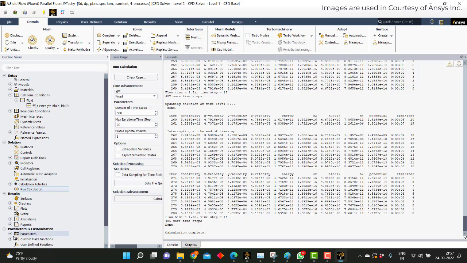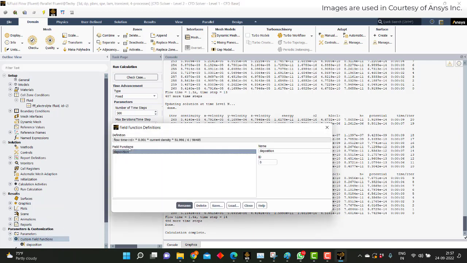So I just created a custom field function for the deposition. I'll just show it to you. What is that function? This is the function: flow time into the area and the current density, which is ampere per meter square. So this area into ampere per meter square gives the ampere, into the molecular weight of chromium, divided by 6, which is the valence electrons of chromium, divided by the Faraday's constant.